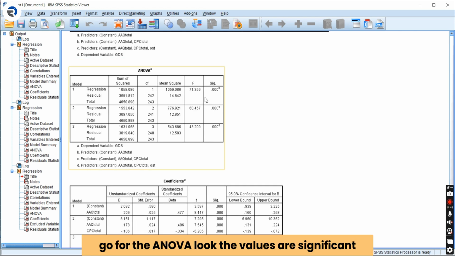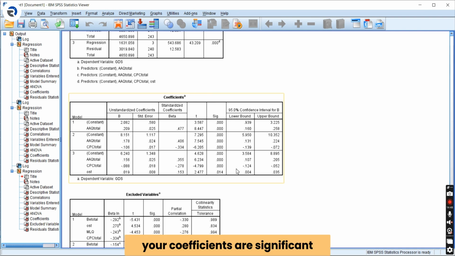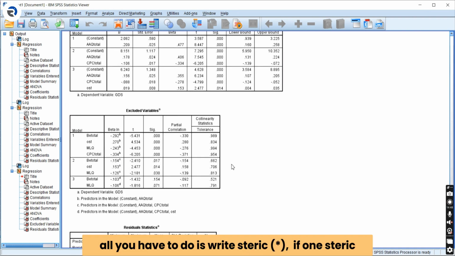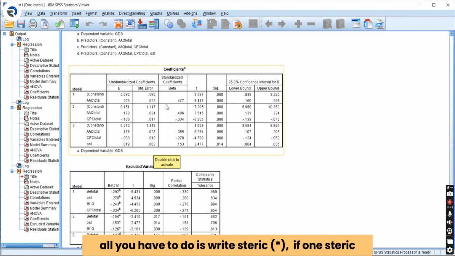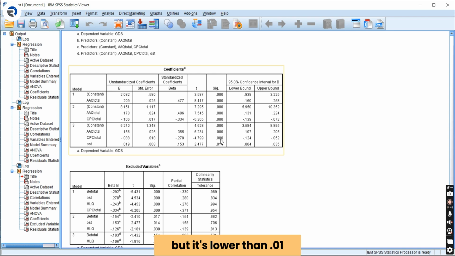Go for the ANOVA. Look, the values are significant. Your coefficients are significant. All you have to do is write one star if your beta is significant at 0.05, like this one, 0.014. So it's lower than 0.05, but it's above 0.01. If it's significant at 0.000, you write three stars as per this, and you write 2 stars if it's 0.001, 0.005, 0.007. Because it's lower than 0.01, but it's above 0.001.